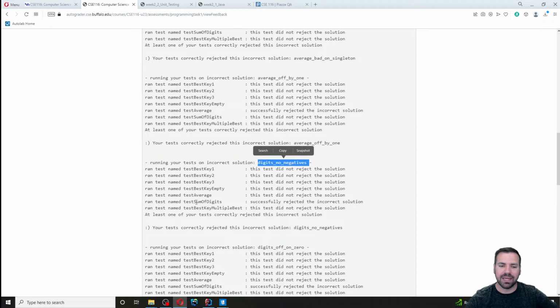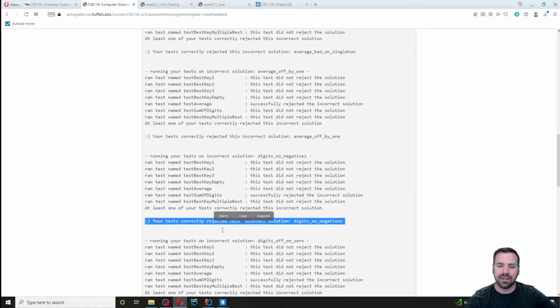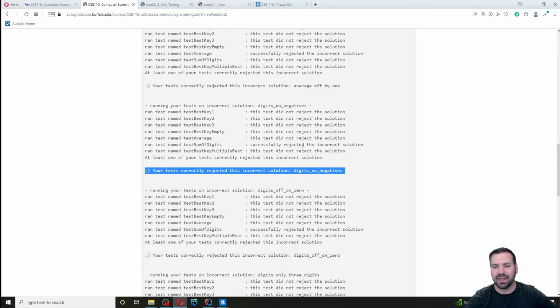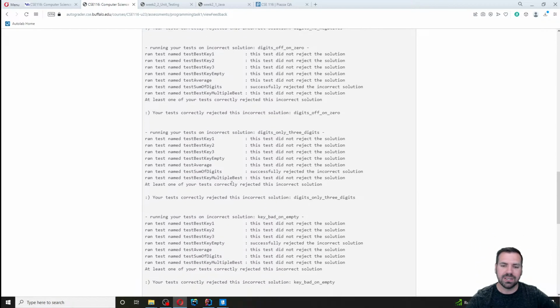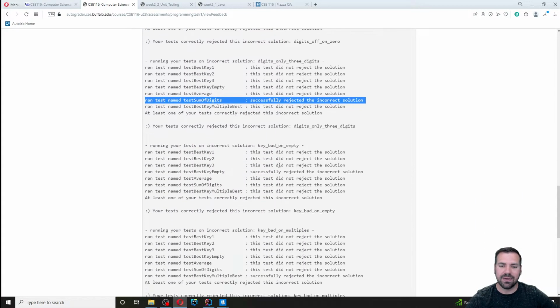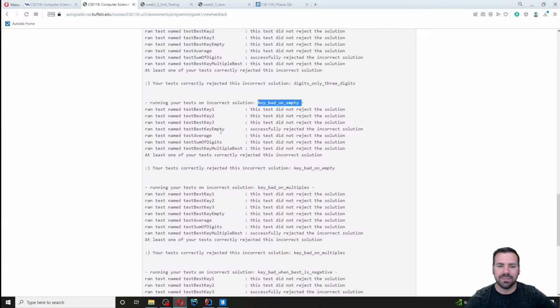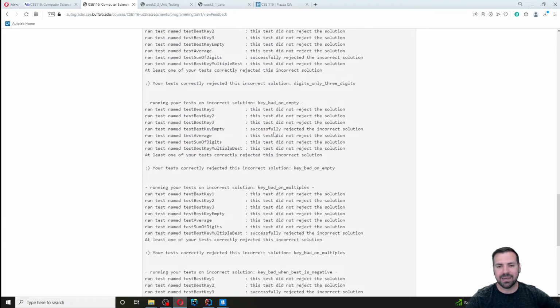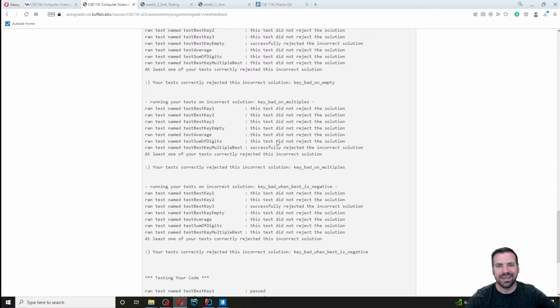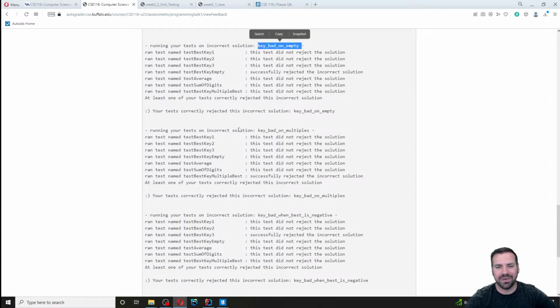Digits, no negative. My test sum of digits successfully rejected that solution, so I'm good on that. Doesn't matter if all of my other ones passed it, that's fine, as long as one of them fails it. Digits off on 0. Test sum of digits, rejected that one too. Digits, only 3 digits. Test sum of digits, got that one too. Key bad on empty, which is a little more cryptic now. I guess it's not too cryptic. My test best key empty, got rid of that one. It's an empty hash map. I guess it's pretty clear. At least I think it is. Hopefully it's not too clear because I don't want these to be very clear.